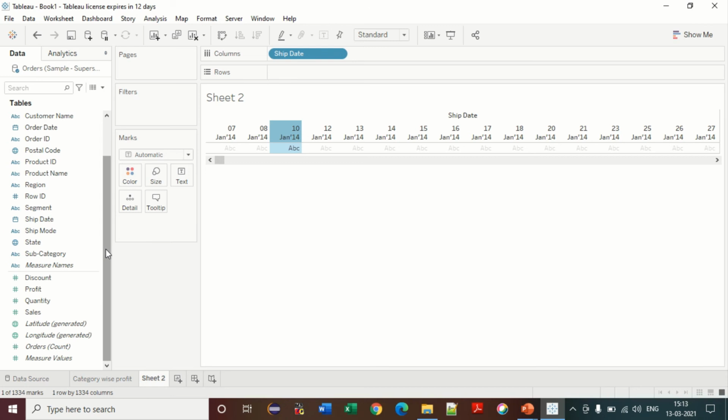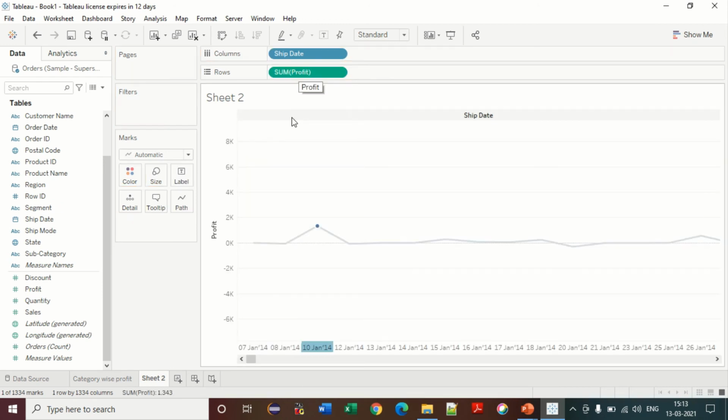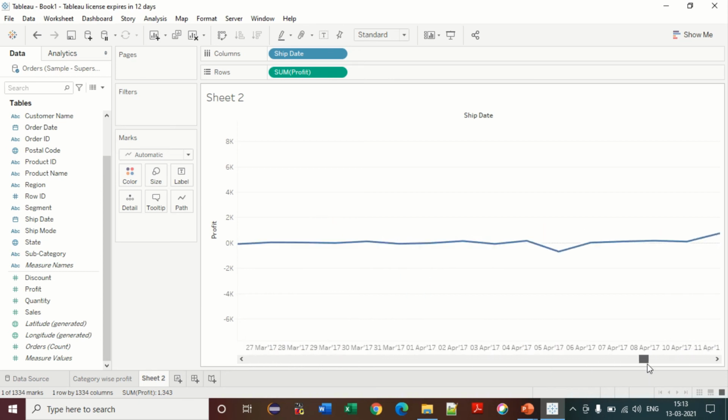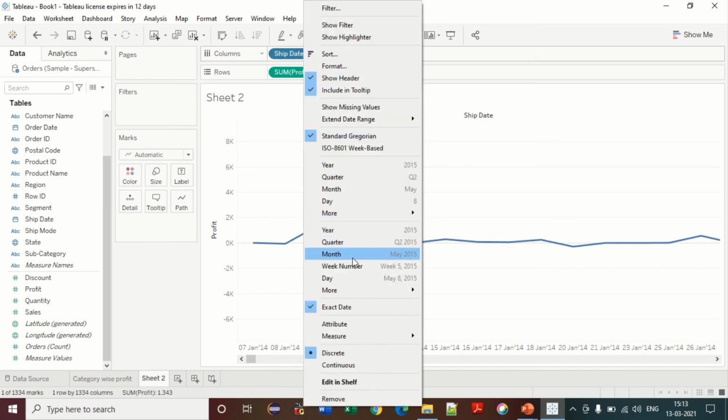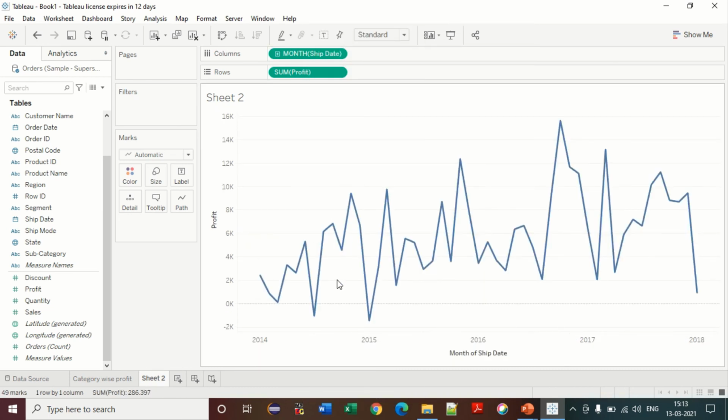Okay, so now I will go for the line chart. So I will show the profit. So here again I am dragging the profit into the row shelf, and now I can see how the line chart is showing. So here the shipping date is just showing years. I'm selecting the month.